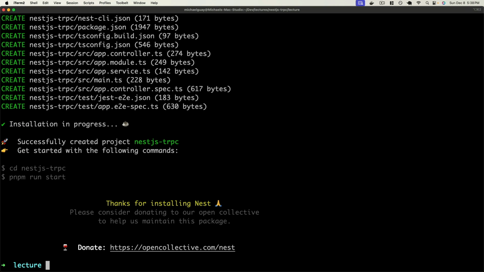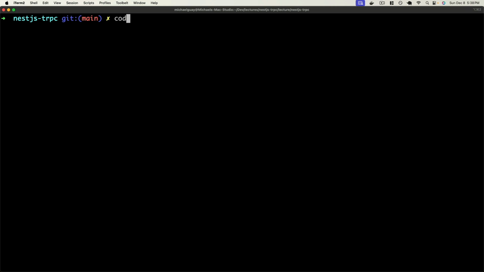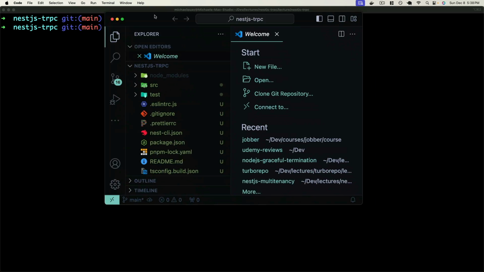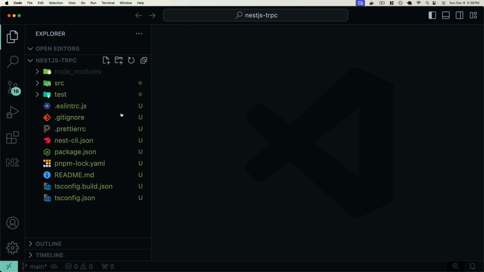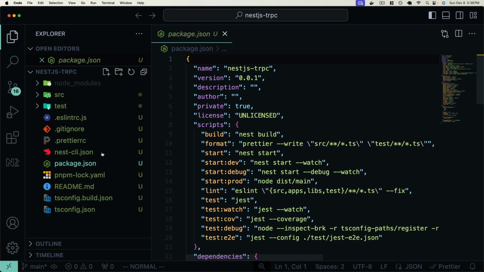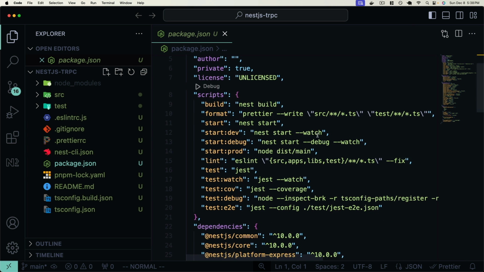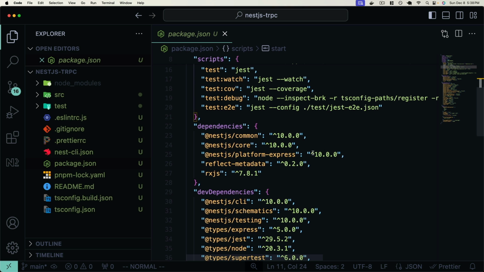With our dependencies all installed and our project initialized, let's now cd into our project directory, and we can go ahead and open it up inside of a code editor. So I've gone ahead and opened up the project in VS Code, and this is just the default starting Nest.js application. We have our package.json with our scripts to actually start up our server and build our application with the Nest CLI. We have our starting dependencies, which include all of our Nest.js framework dependencies.